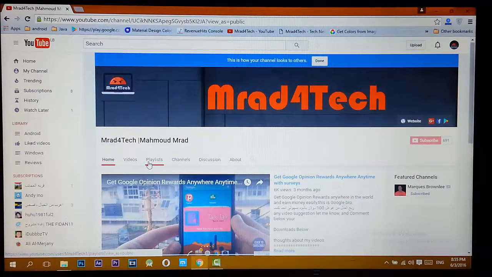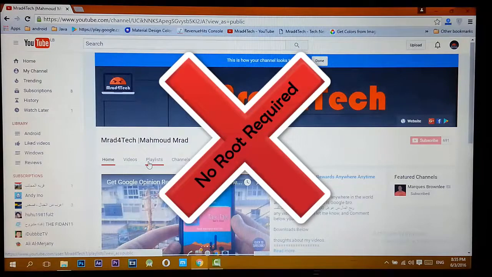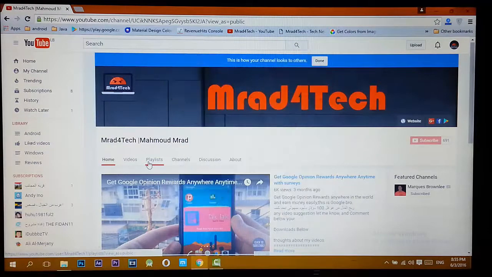pre-added on your phone. So of course you have a Gmail on your phone because you're using the Play Store and Play Services, so you need Gmail. So also you need root. No, I'm just kidding, this doesn't need root. It's a Google service, of course it doesn't need root.